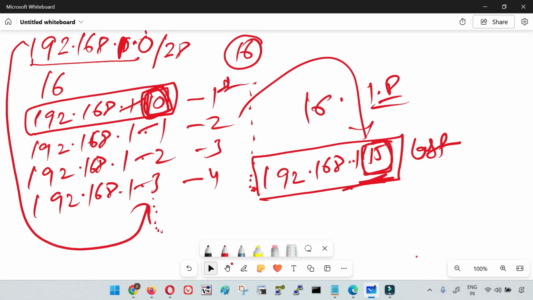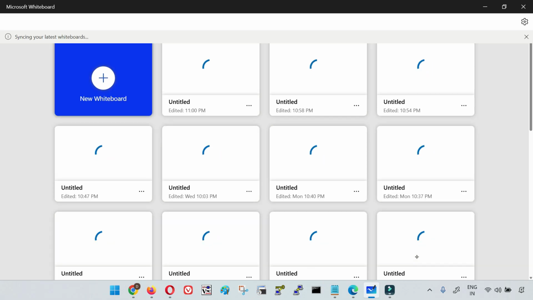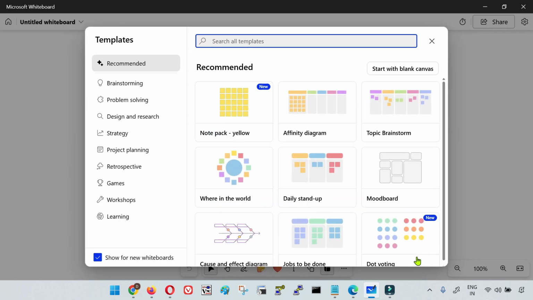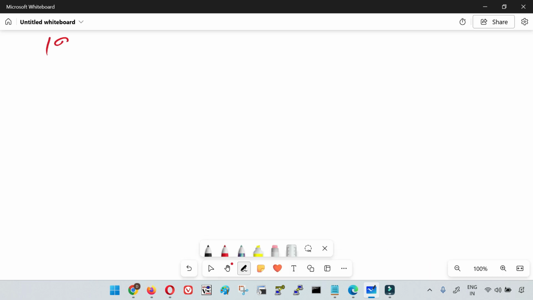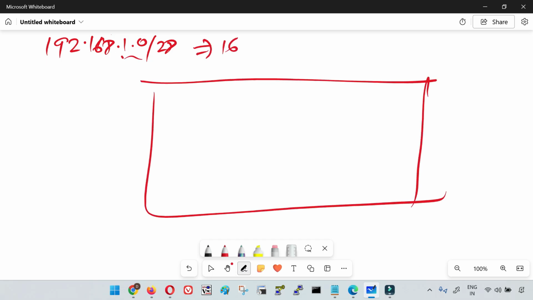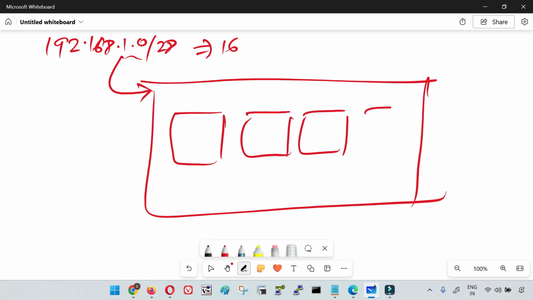This is the way we calculate the CIDR range, or the IP addresses that are possible in a particular CIDR. Now, how to define this CIDR for the subnet? Let me show you. Let me write it again, 192.168.1.0/28, which contains the 16 IP addresses. This is my network, and this is the CIDR of my network. Inside that, I have 4 subnets, and to each subnet, I need to define a CIDR.